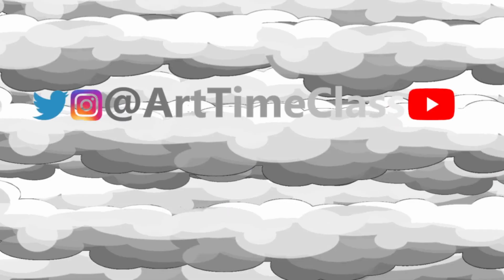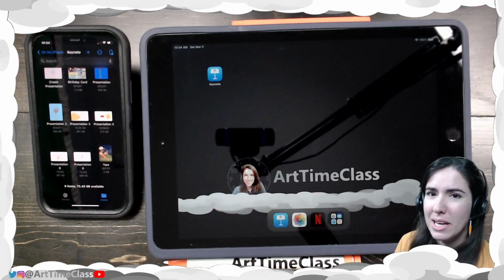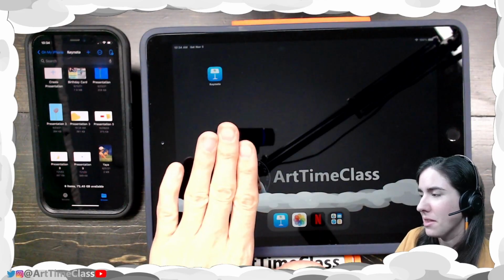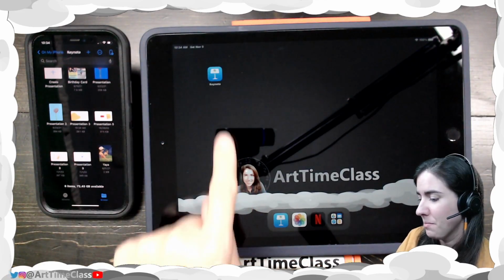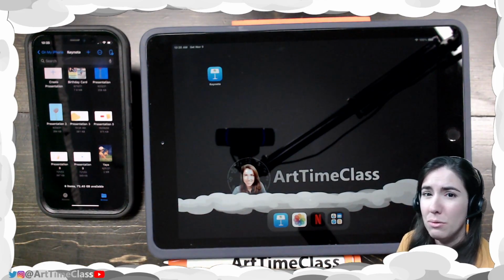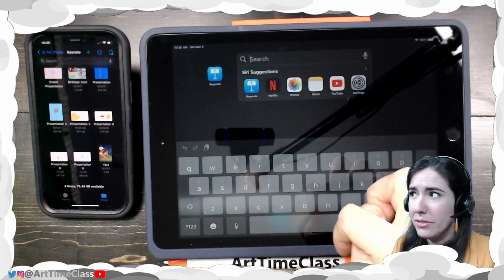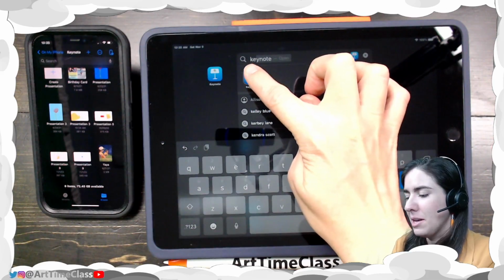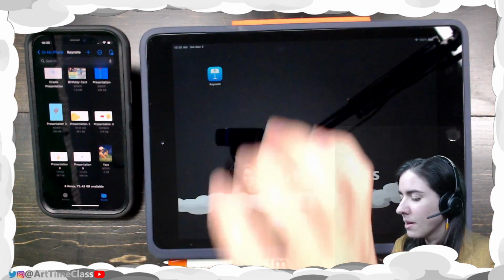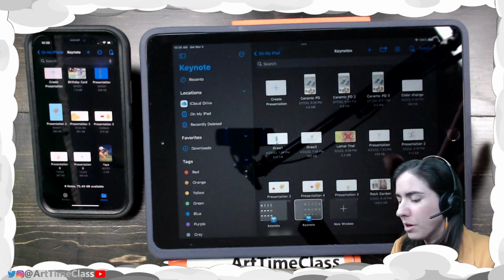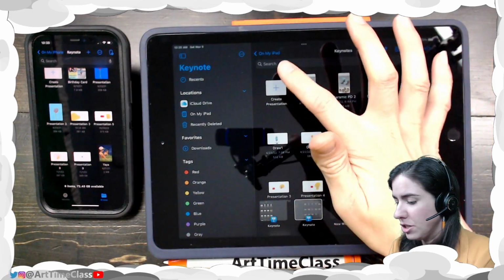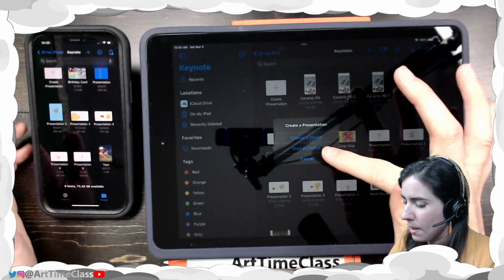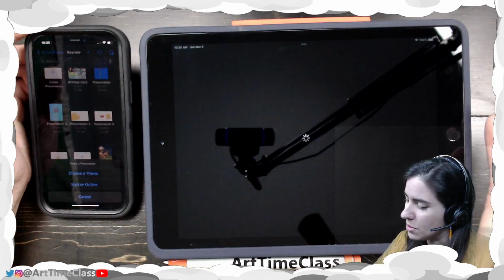Let's get started. To begin, you can draw in Keynote on the iPad or on the iPhone. To find this icon, you can pull down in the center of your screen to pull up your search bar and type in the word Keynote, and you should see it pop up there. Once you have Keynote open, we're going to go ahead and create a new presentation and start an outline. Let's do that on the iPhone as well.